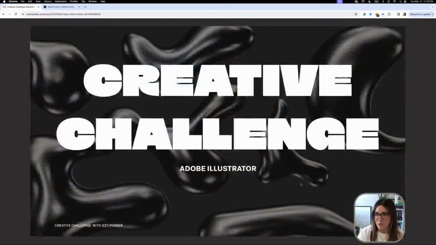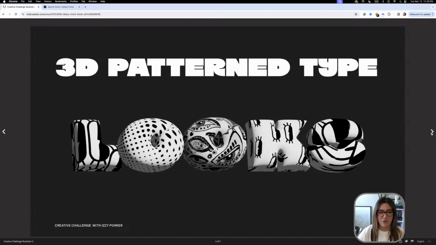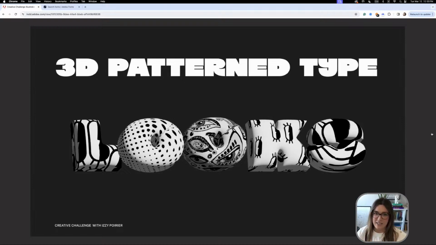All right, so let's switch to my monitor and I'm going to walk you through a little bit what we're going to be doing. So we're going to do some 3D pattern type. Whew, that was a mouthful. But essentially, now that we can inflate the letters, there's so much cool stuff that we can do. I've seen a lot of 3D shapes in Illustrator, but I've not seen a lot with patterns. So we're going to be combining those two together.